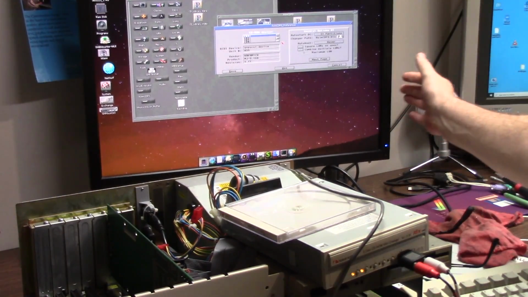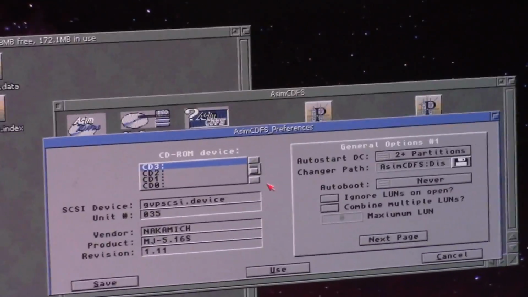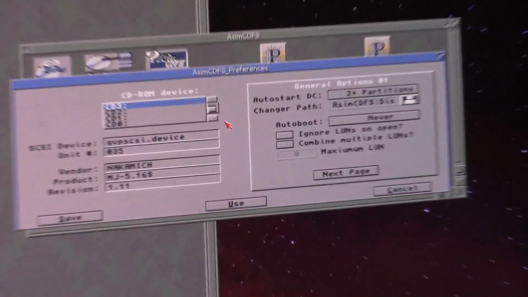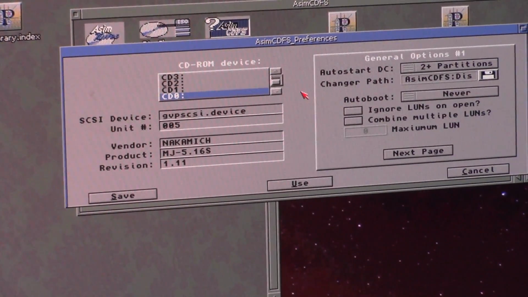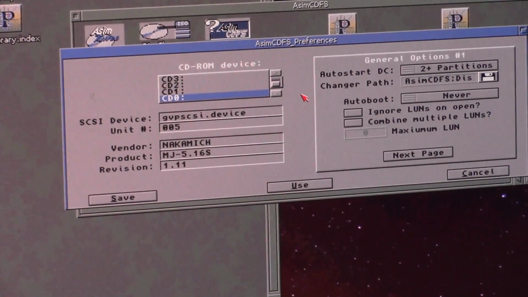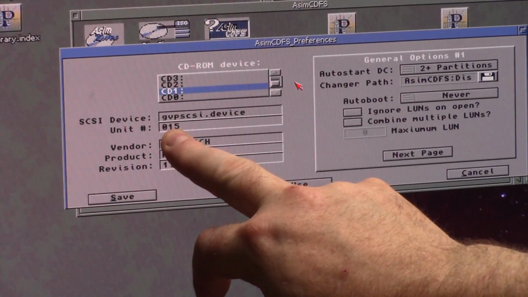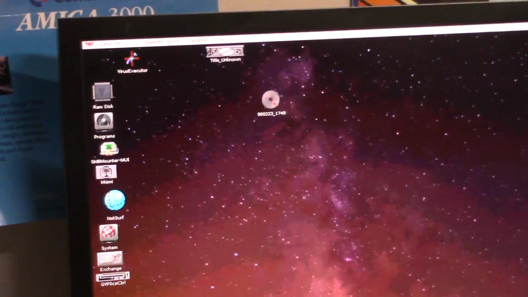Alright, so I think I figured it out. I told this sucker it was a Nakamichi MBR7. So this is the CD prefs program for ASIM. And you'll see here on CD0, I'm GVP SCSI device unit 5, but it's 005. When I click the CD1 here, logic unit 1, ID 5, 2, 3, so 0, 1, 2, 3, 4, and this will be my last one. So my two CDs are right here at the top.